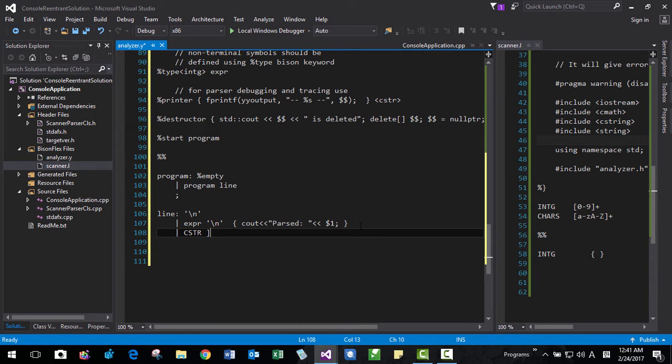Then another rule, CSTR. This is a C string, right? It's really complex. I told you in advance. It could be very boring, but in the end you will feel really happy. Okay. I will put code here. More code later.